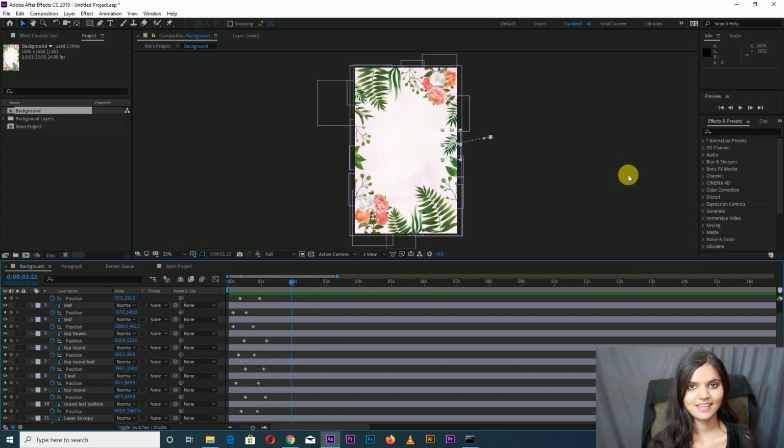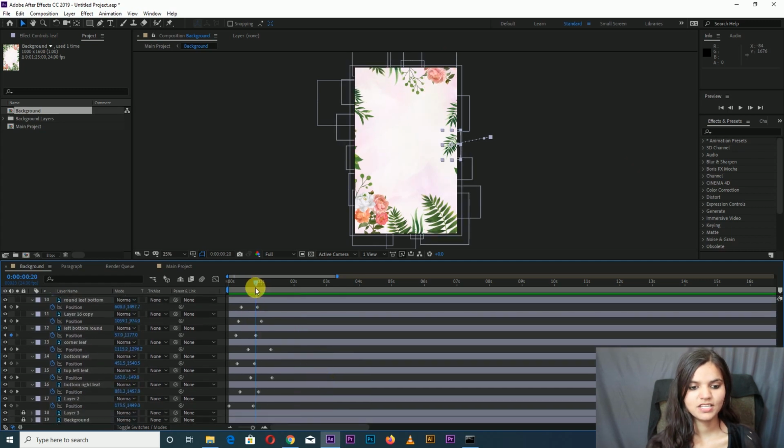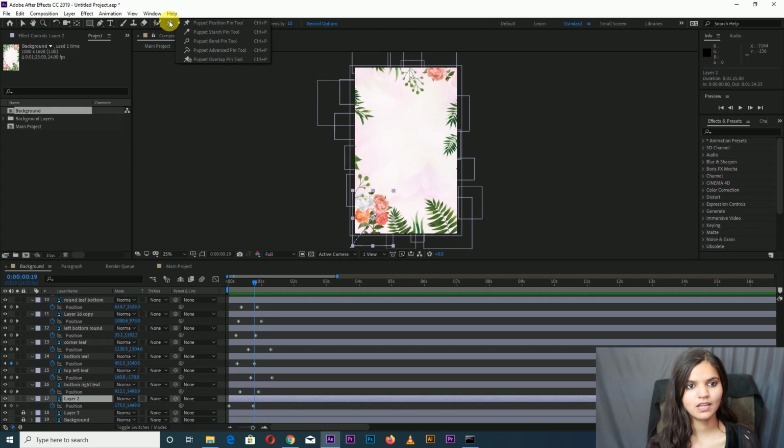Okay, so the next thing is moving flowers like this, and I'm going to use the puppet pin tool. Through the puppet pin tool we can easily make animation. So let's start with the first flower. Here my position is ending. So take the puppet tool, and guys, we are going to work with the puppet position pin tool and the puppet bend tool.